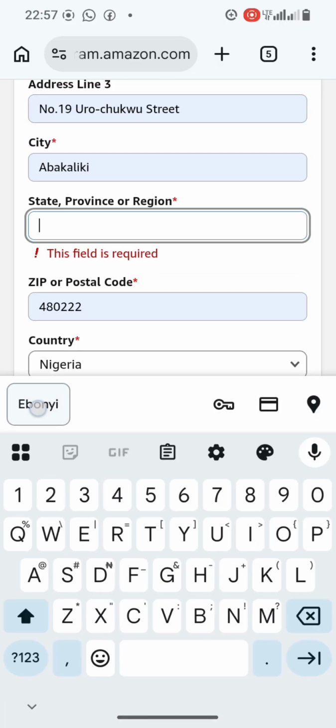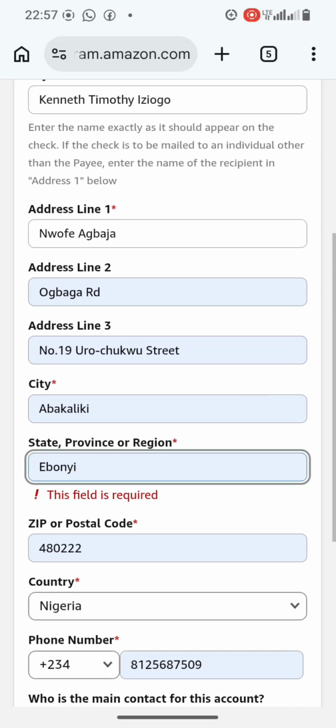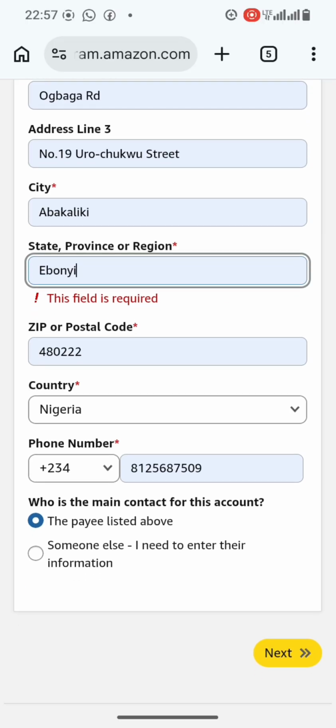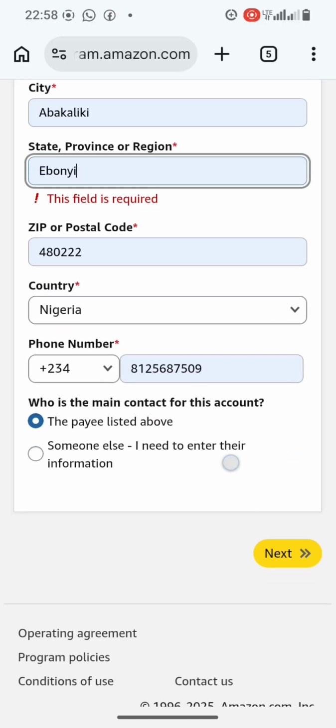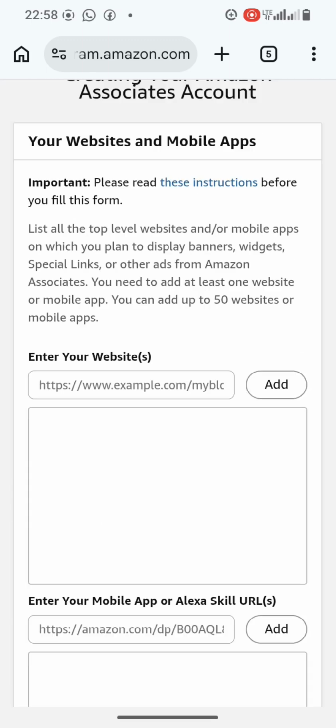Okay, they say state or province. You choose your state. Remember, choose your name, your address. For me, I added two addresses. Then I added three addresses. You understand? You can add as many addresses as you have. You add your city, you add your state. Then you put your zip code. If you don't know how to get your zip code, just go to ChatGPT and ask what's the zip code of my area. You tell it your area, and it will search it for you. Then you choose your country. You add your phone number, add your country. Then you click on next.